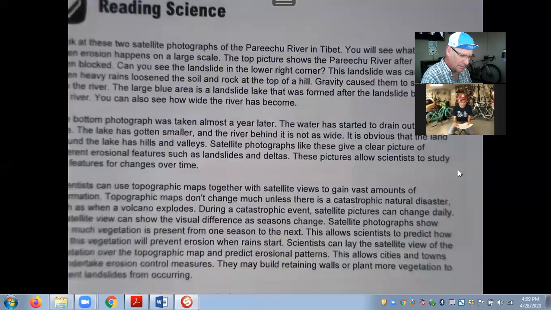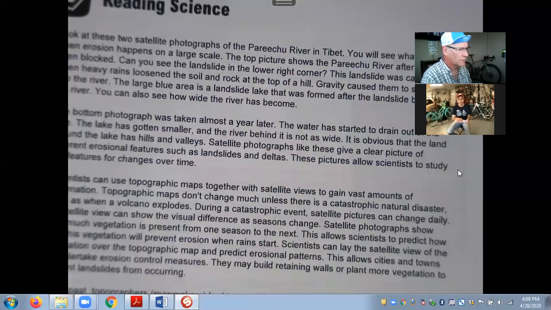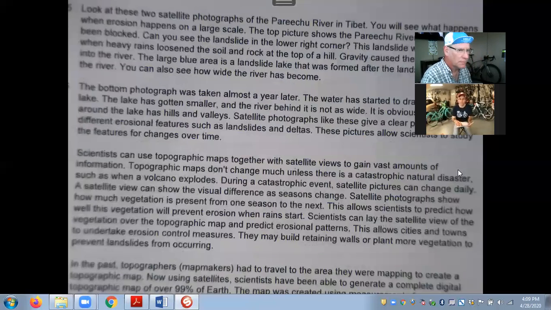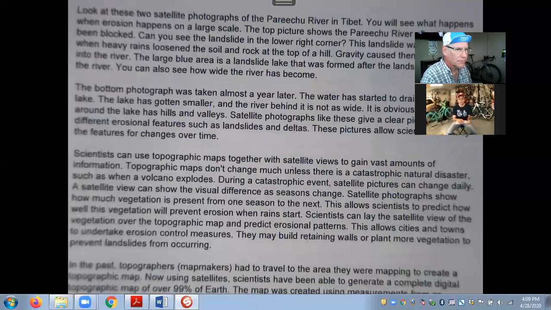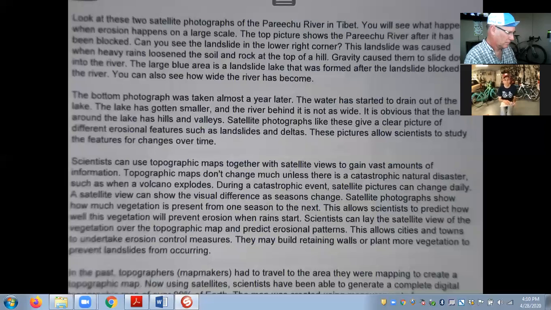Yes, I can help with that. If we go back and we read that, Mr. Glennon, I believe it's the 3rd line there. Can you see the landslide in the lower right corner? The landslide was caused when heavy rains loosened the soil and rock at the top of a hill. Gravity caused them to slide down into the river. The large blue area is a landslide lake that was formed after the landslide blocked the river. So yeah, I would infer from the reading that it did happen naturally, although I know humans can account for a lot of erosion and sediment and landslides based on the way we develop and we build.